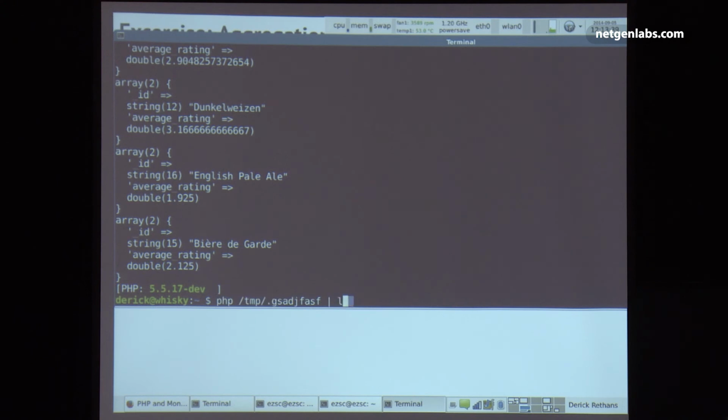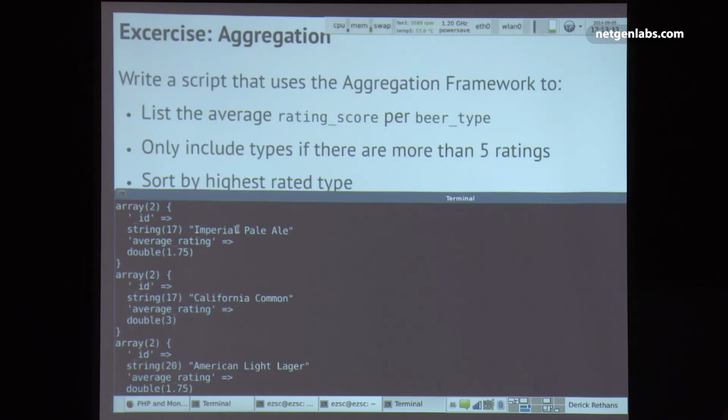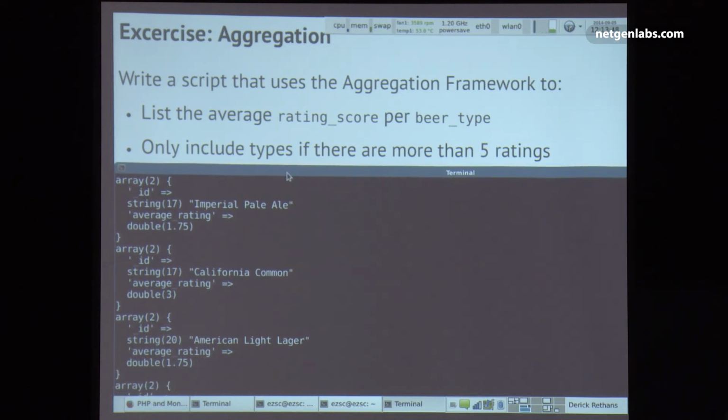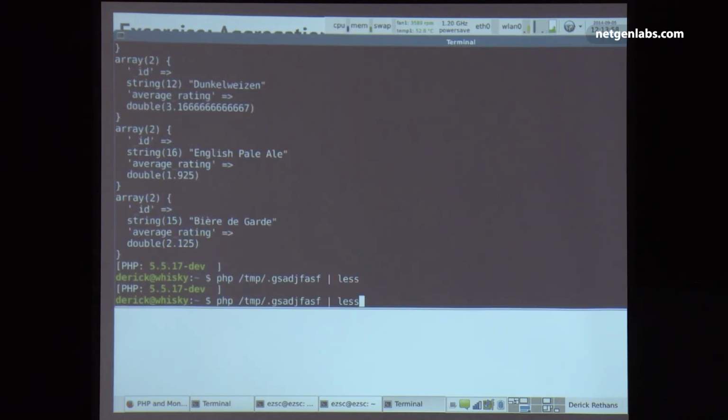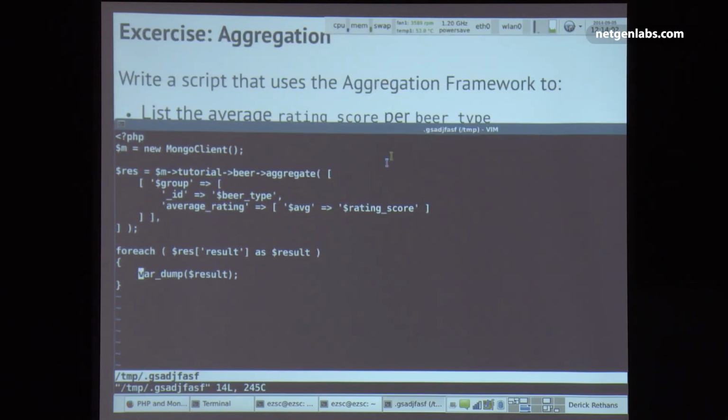All right, I'll pass this to less so that you can see. So this is, per each beer type, you're now getting the average rating. Once you have that working, we only want to include the types if there are more than 5 ratings. So now you have the other counters on, yes. So yeah, besides the average rating, you now also will have to have the count.